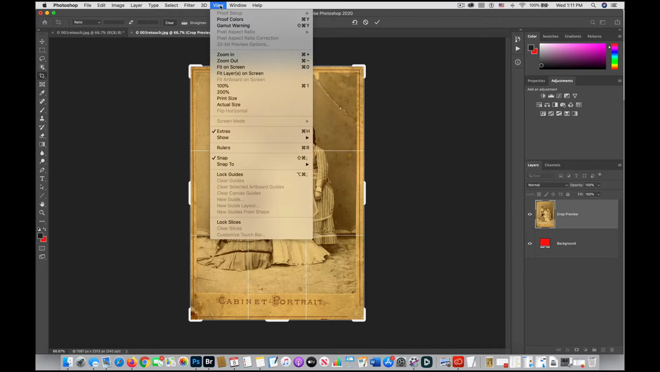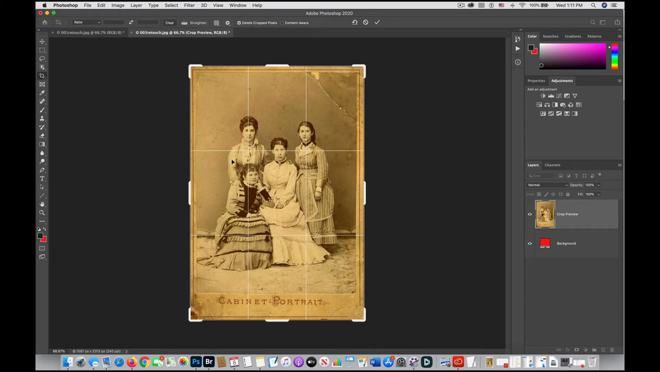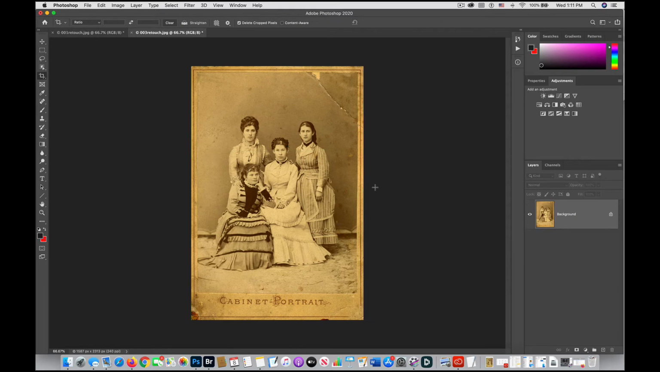So if we go up here to where it says view in the menu and we go down to snap, we're going to turn that off. Sometimes it's good to have it on, sometimes it's not. Right now it's not working for me. Snap tries to jump to edges or to guides that you have, so sometimes it's really handy. But I want to be a little more precise. So now you see how it's not jumping? So I can kind of make it match, visually match. And this time I can hit the checkbox again, or to make things faster, just hit return on your keyboard. So that was the quick and easy way to straighten and crop.